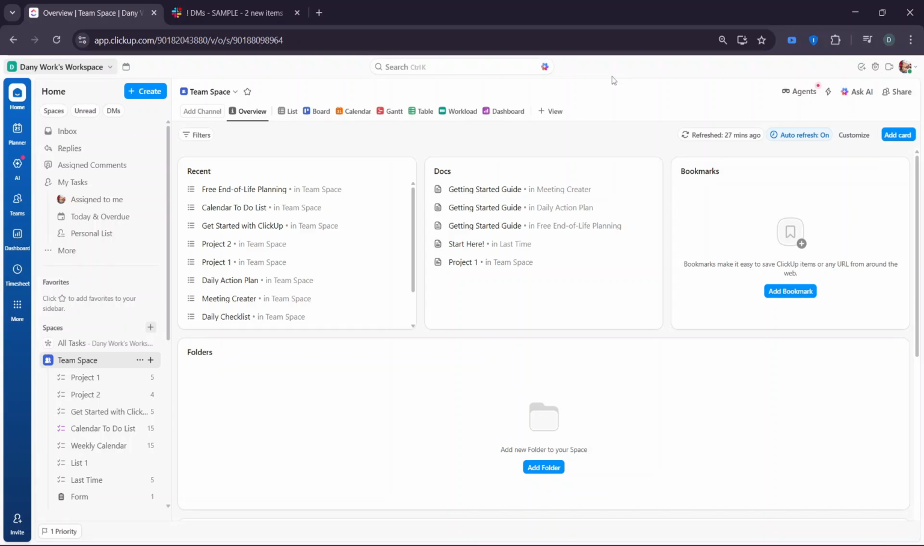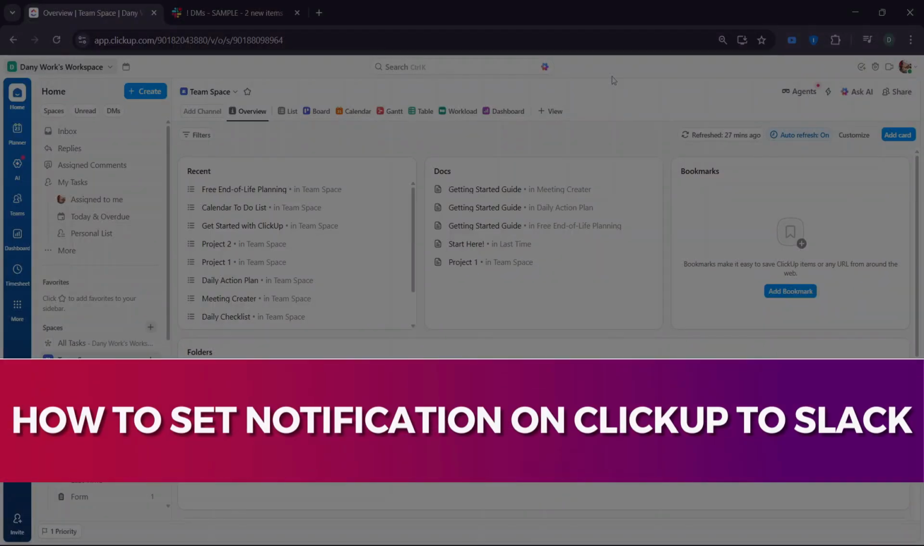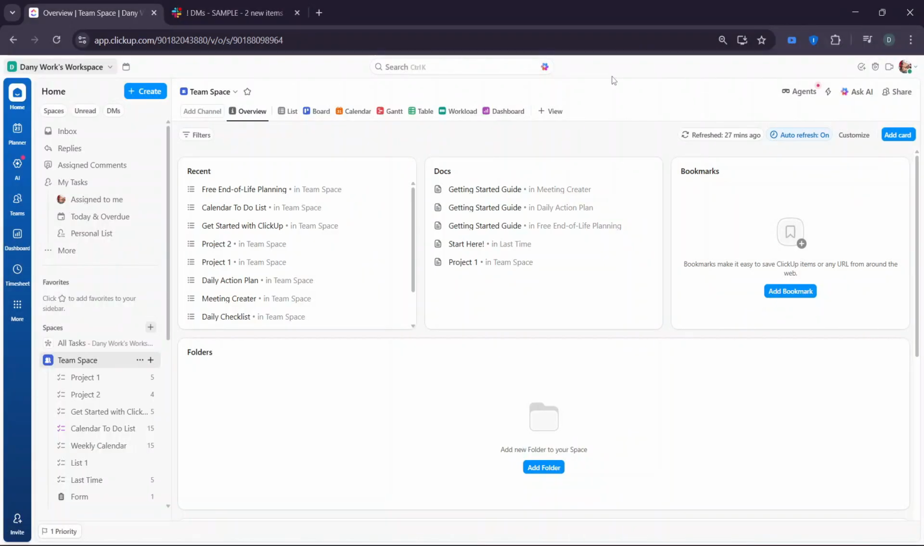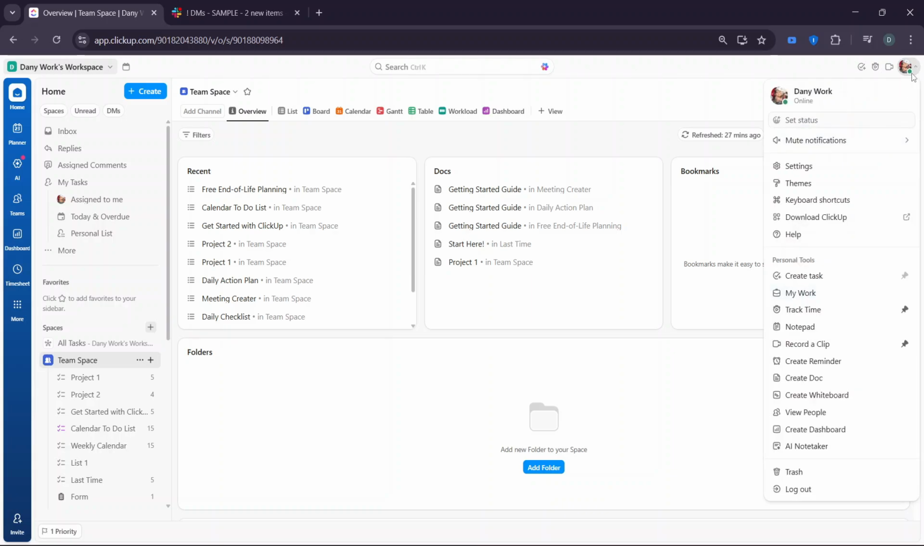In today's video, I'm going to show you how to set notification on ClickUp to Slack based on specific activity options. Whether you only want to be notified when you're mentioned, when a task is assigned to you, or when a status changes, this simple step-by-step guide will walk you through everything you need to know to avoid unnecessary alerts and keep your Slack workspace clean and focused. Ready to customize your workflow the smart way?